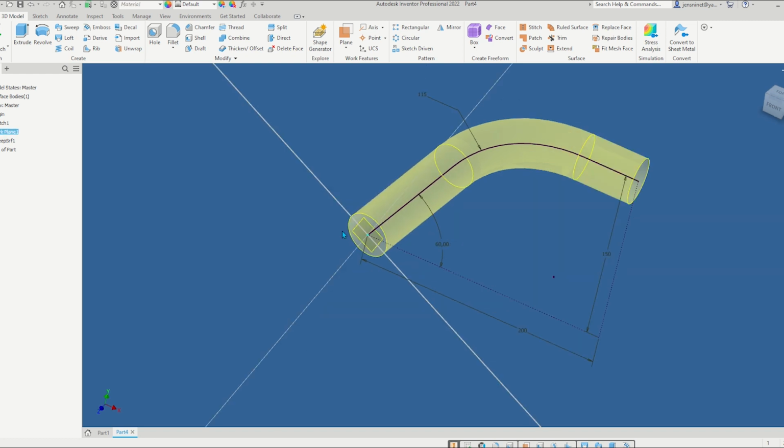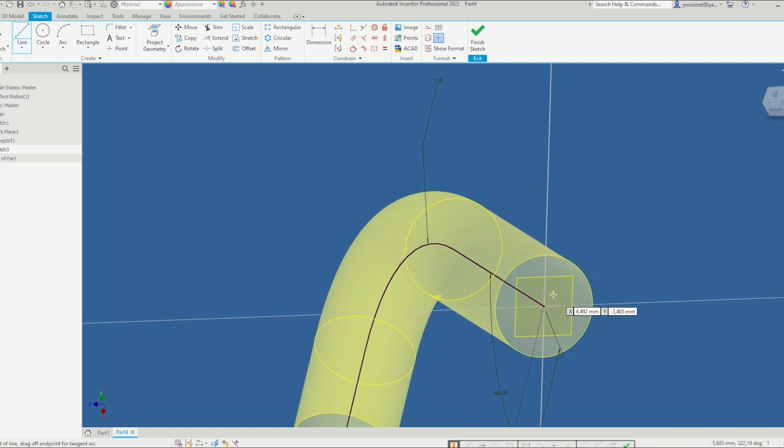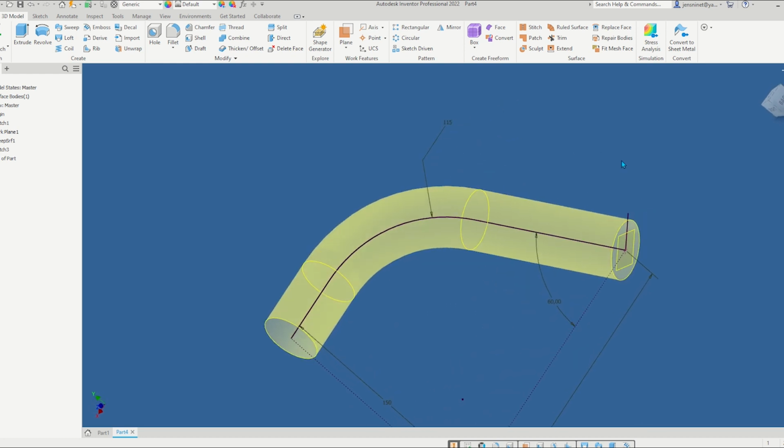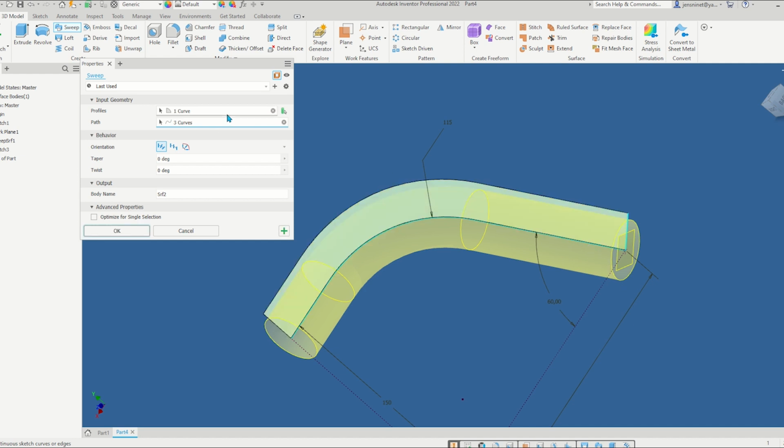Start another sketch on that work plane. There's going to be just a line, a little bit longer than the radius. Make that coincident with that one. Maybe make it vertically. Finish the sketch. Make another sweep. Select as profile that line, as curve that one.